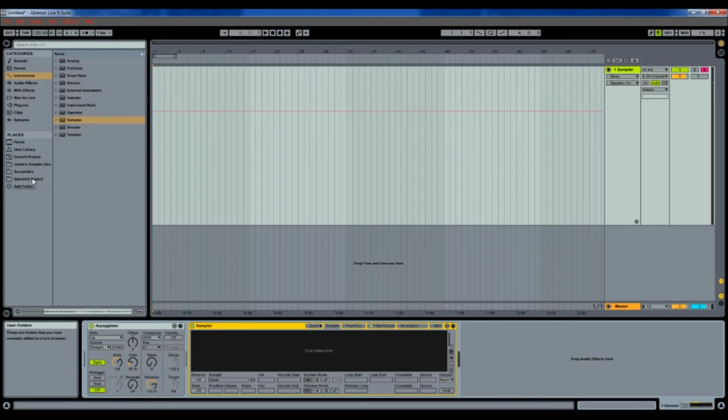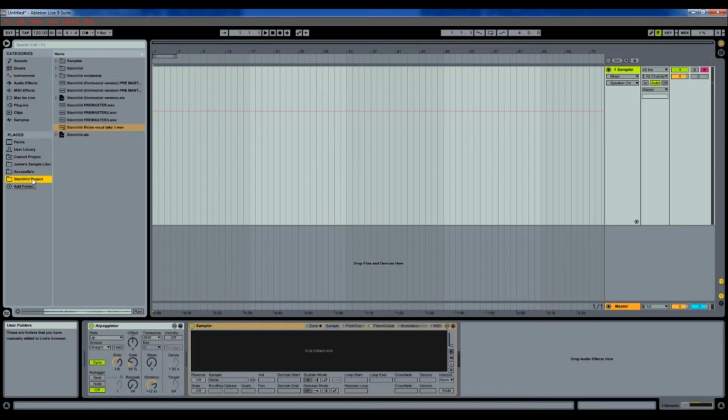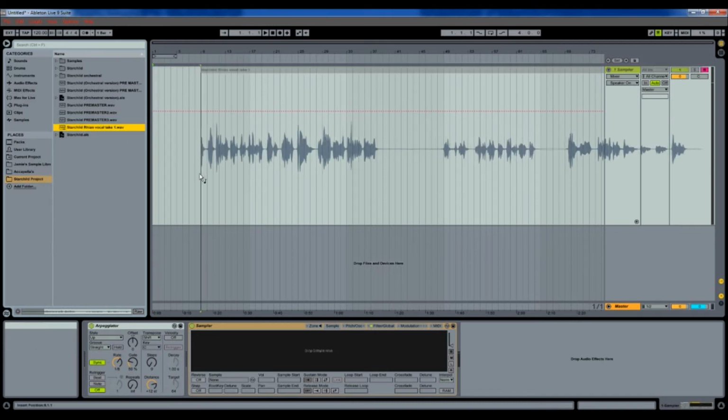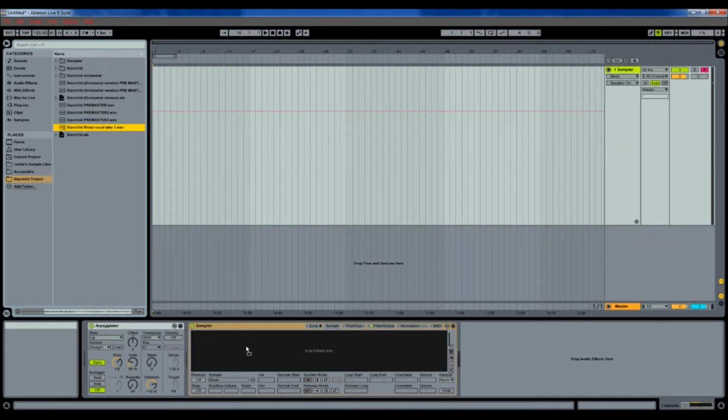The sample I'm going to be using today is actually a vocal track of one of our songs called Starchild featuring the fantastic Rhiannon Fox. So this gives you a bit of a demonstration of how we can use this for a riser. Where you have got your sample, click, drag it into the sampler and let go, and you can see the sample then appears here.